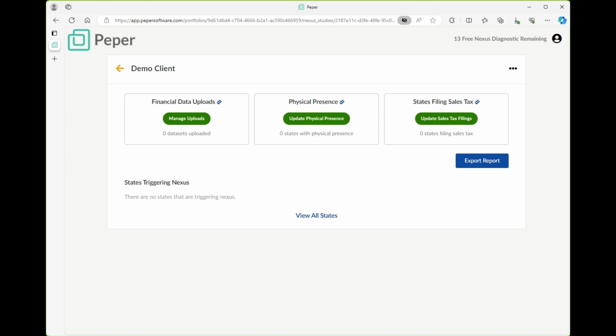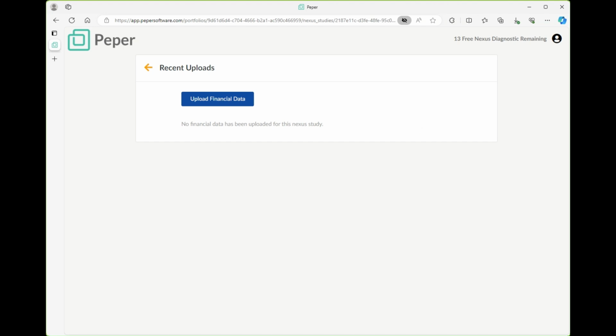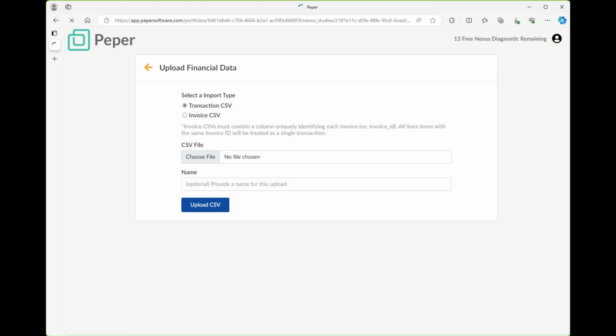After you start a Nexus study, you will see this overview page. This is where you will upload financial data from your client, physical presence information, and where your client is filing sales tax returns. Let's start with uploading financial data. To upload financial data is pretty simple.